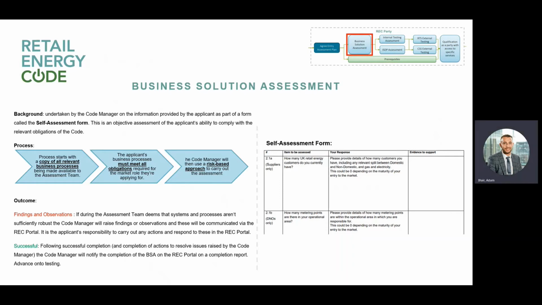Alternatively, if satisfactory, the Code Manager may notify the party that the Business Solution Assessment is complete and confirm the application is to be progressed to the next stage.